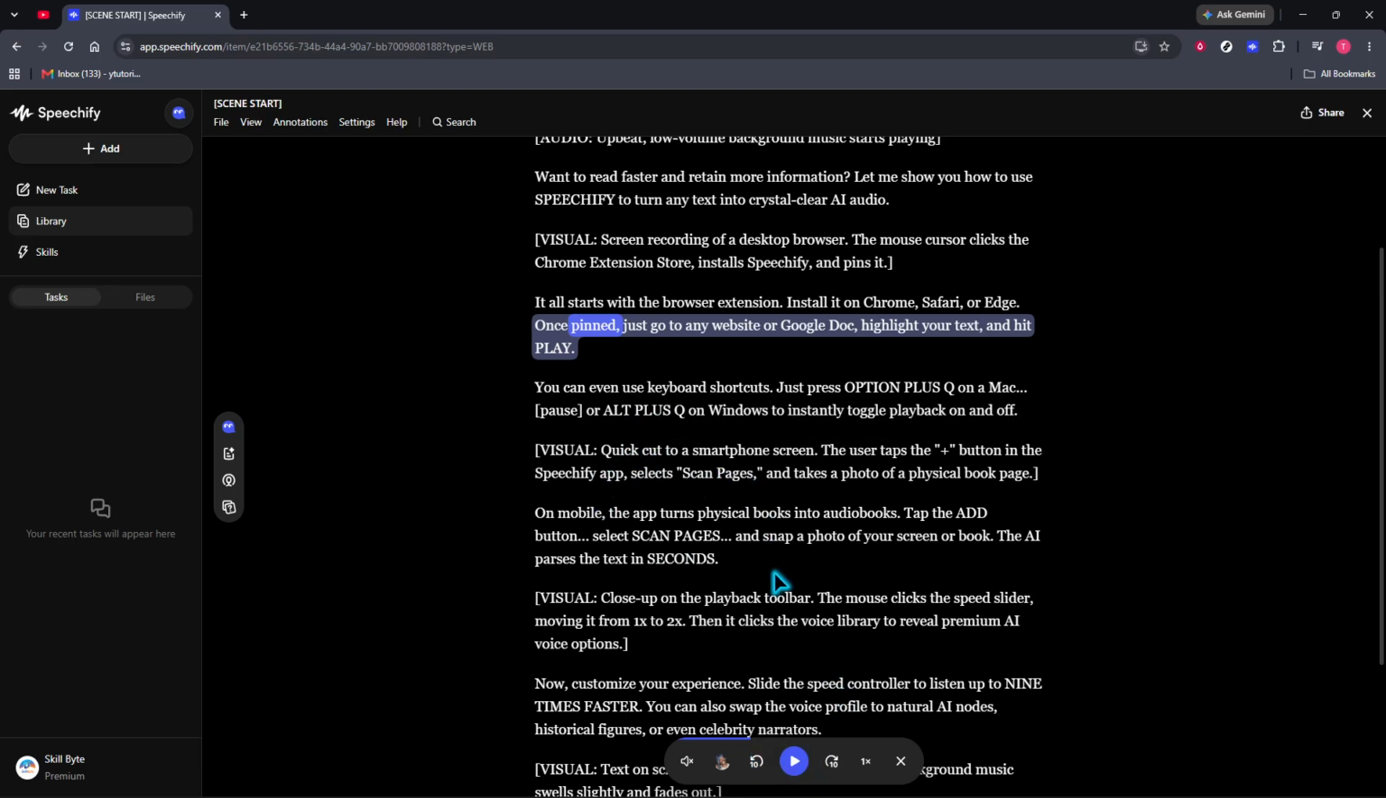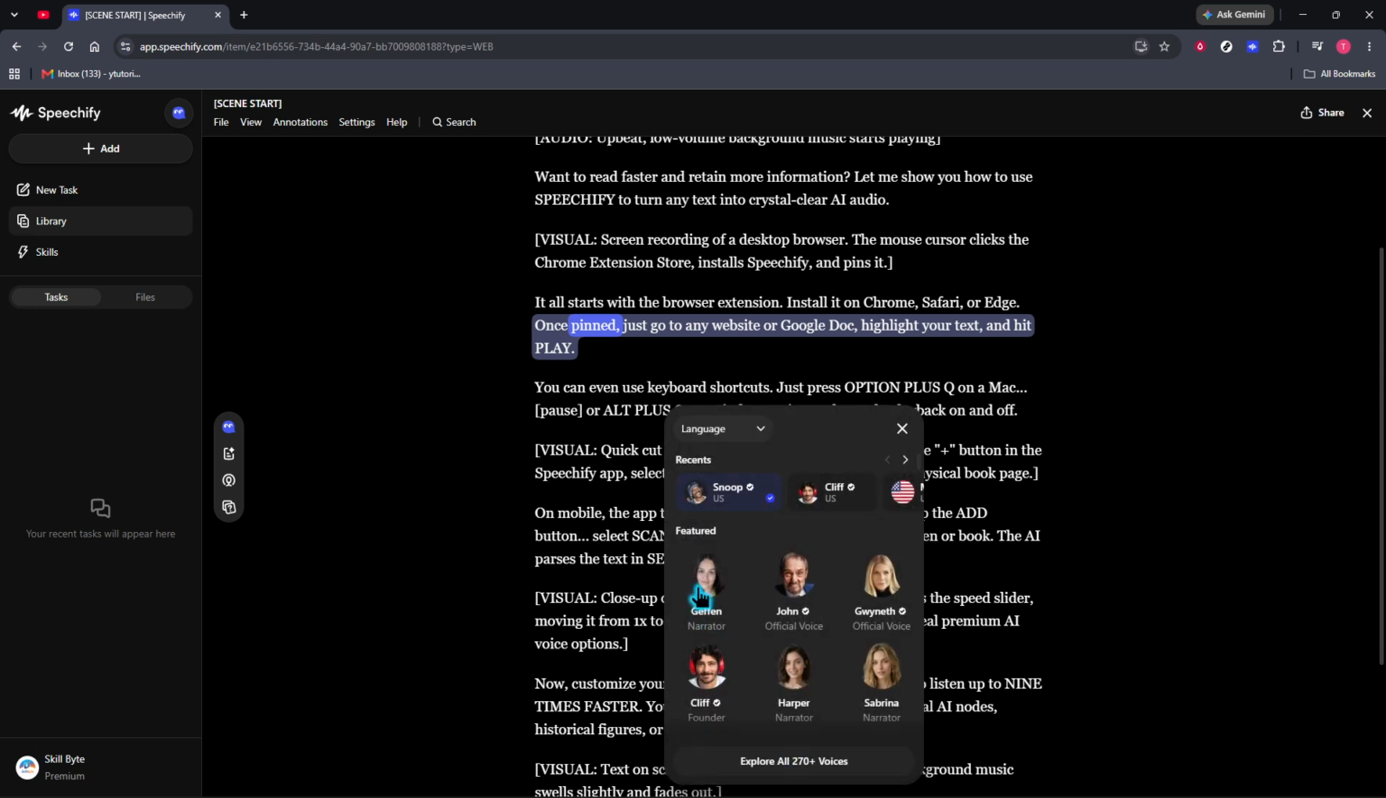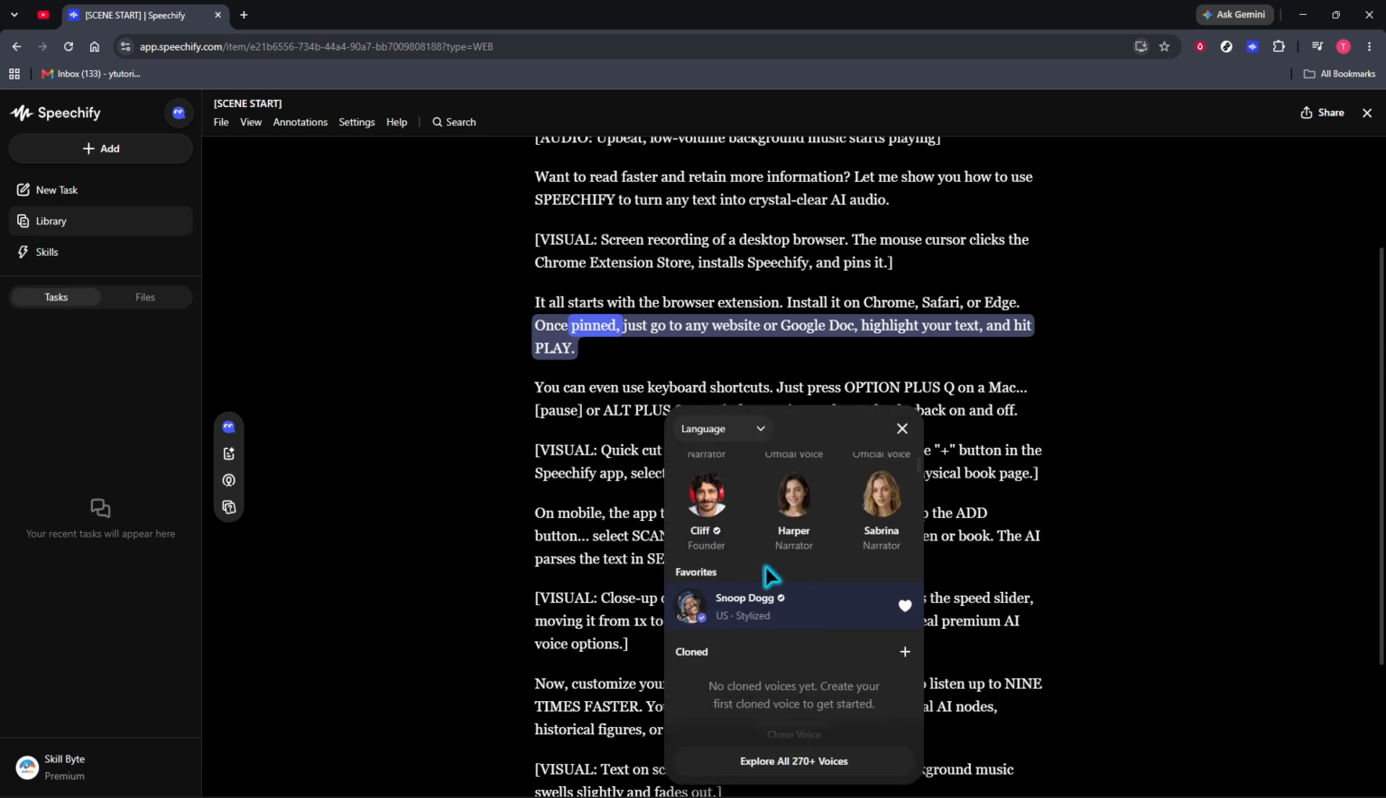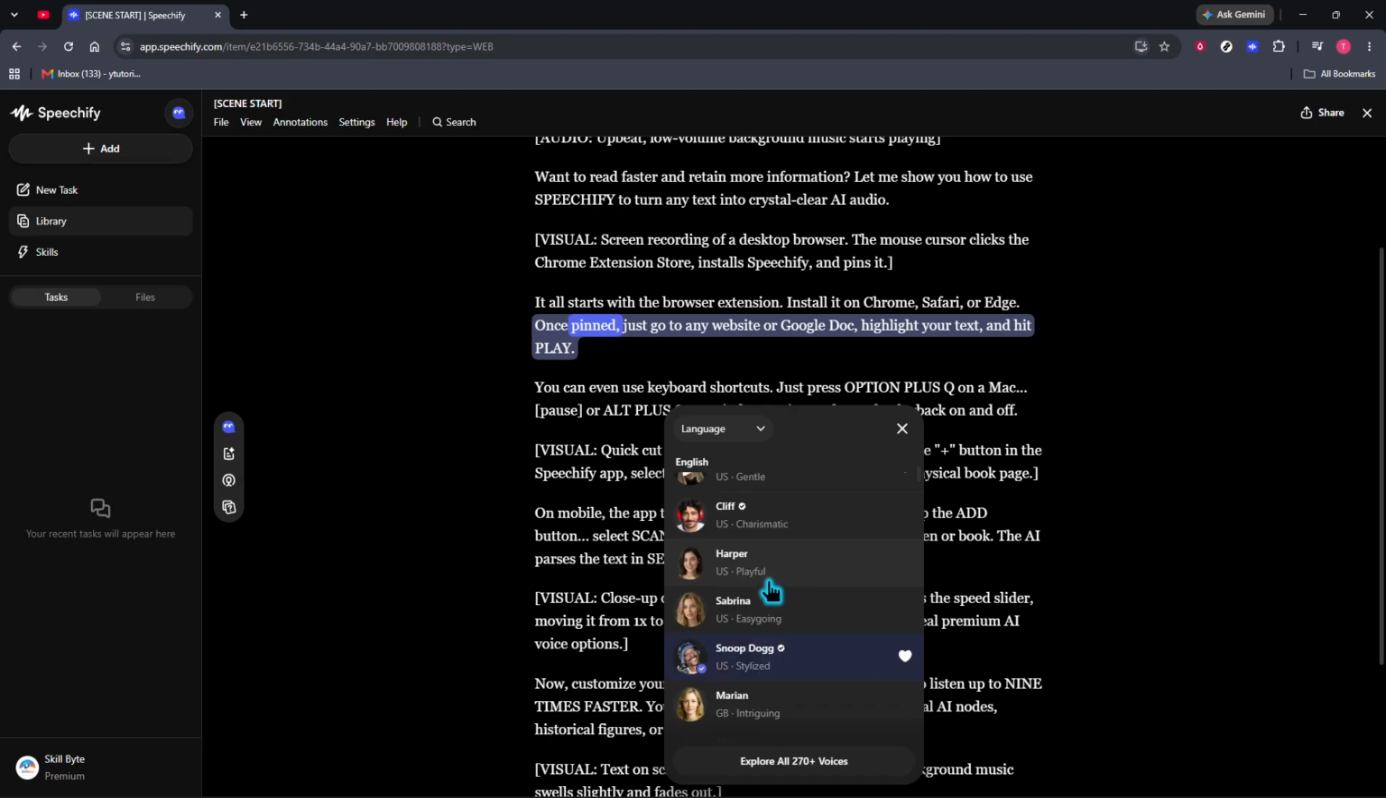Once you've confirmed you're in the correct project, look for the profile icon and click on it. This will open the available voice options. In that list, you'll see a selection of cloned celebrity-style voices that you can use for your project. Take your time here and choose the one that best fits the tone or style you want for your audio.